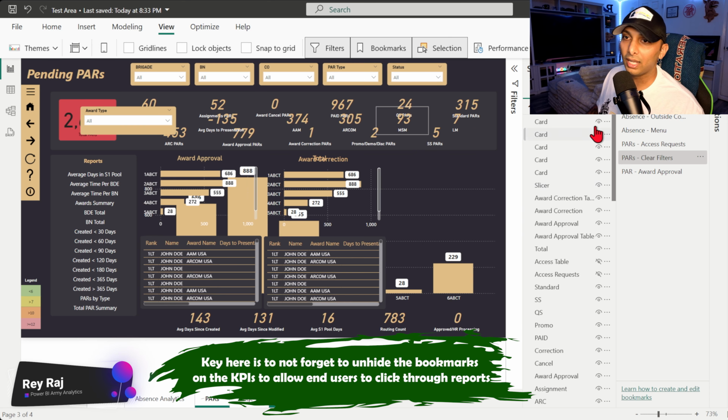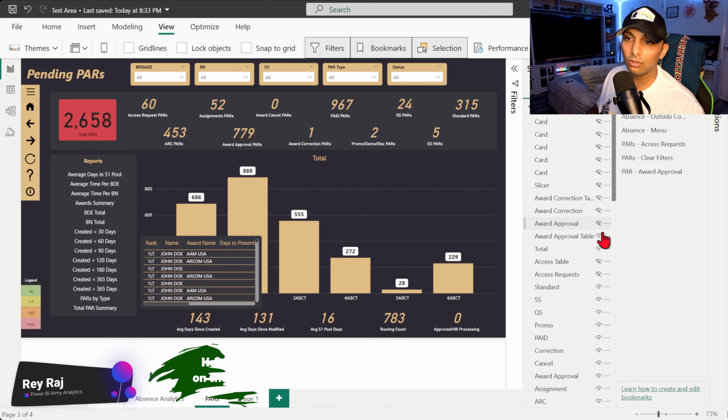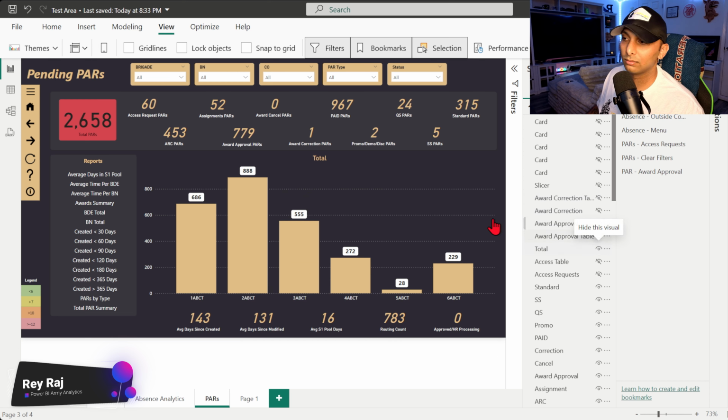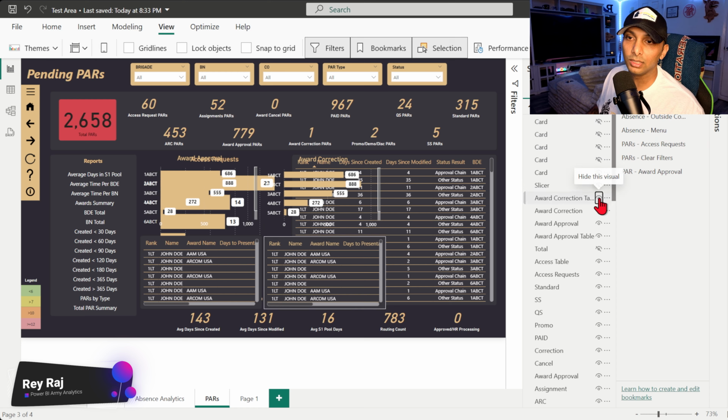So we got to hide everything that we just built, just so we can have some clarity on what we're looking at here. So we're going to hide all the award stuff. And now this could be our clear filters one. And then we go to access request, and same thing, we'll just hide everything that we did for all the award stuff again.